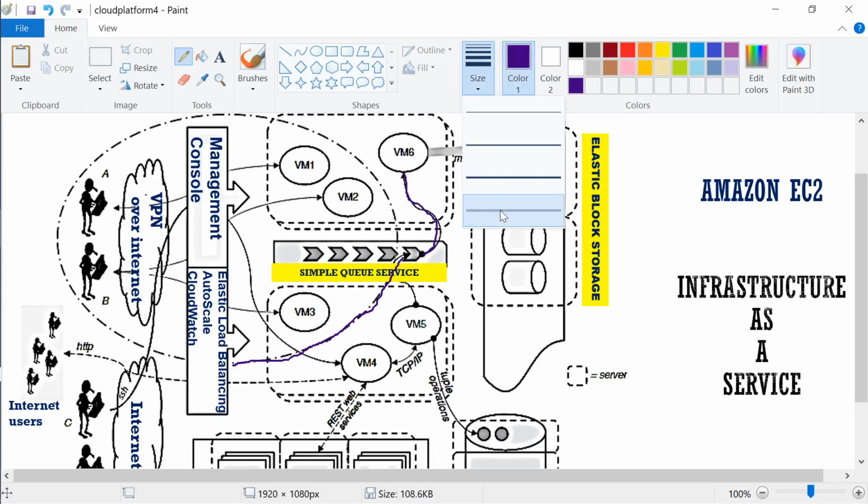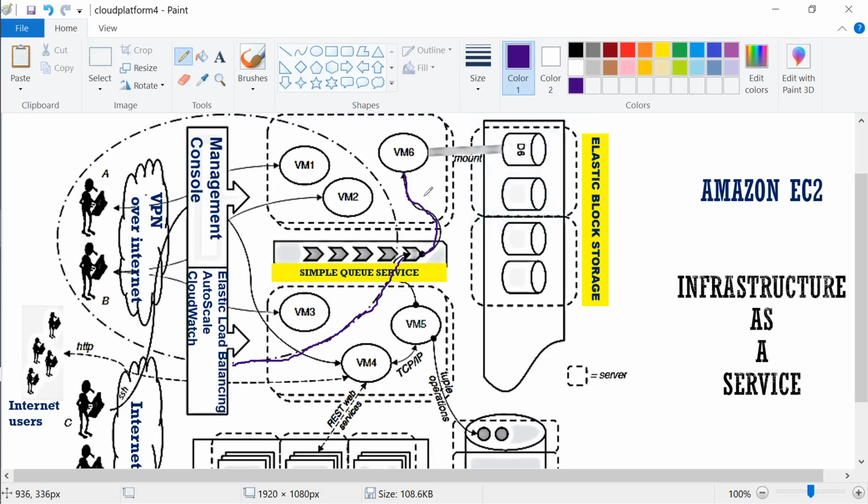Not thick enough. Just trying to draw it again so that you can see, because I am not able to see this.